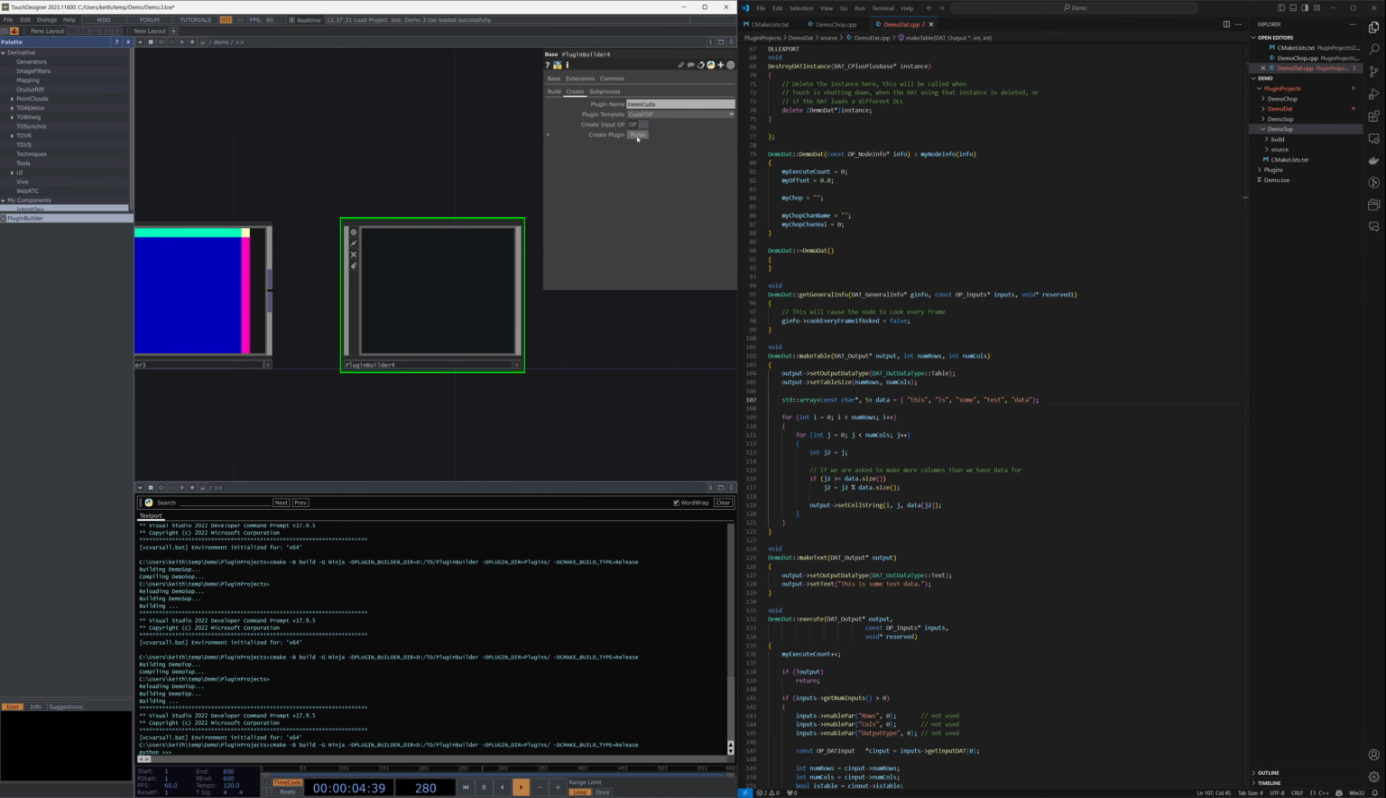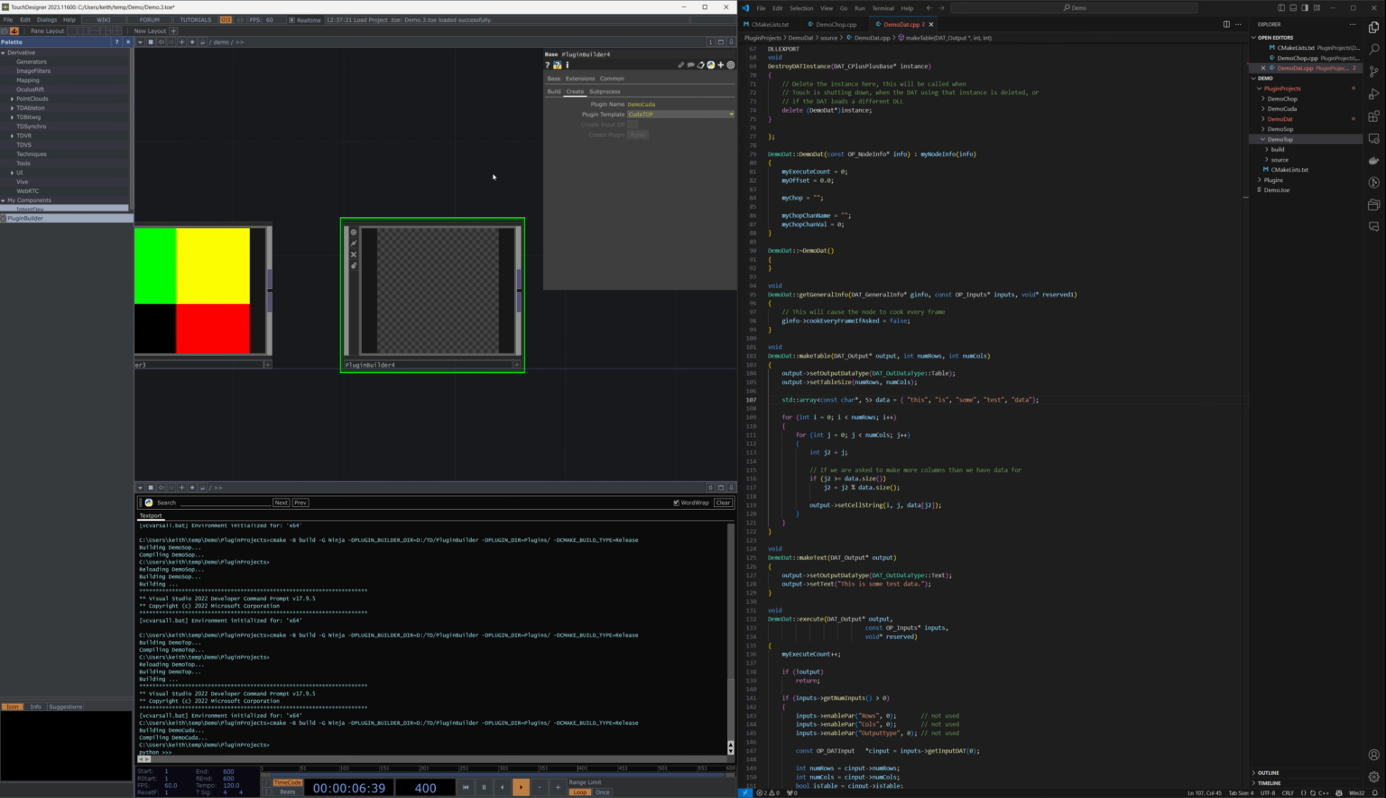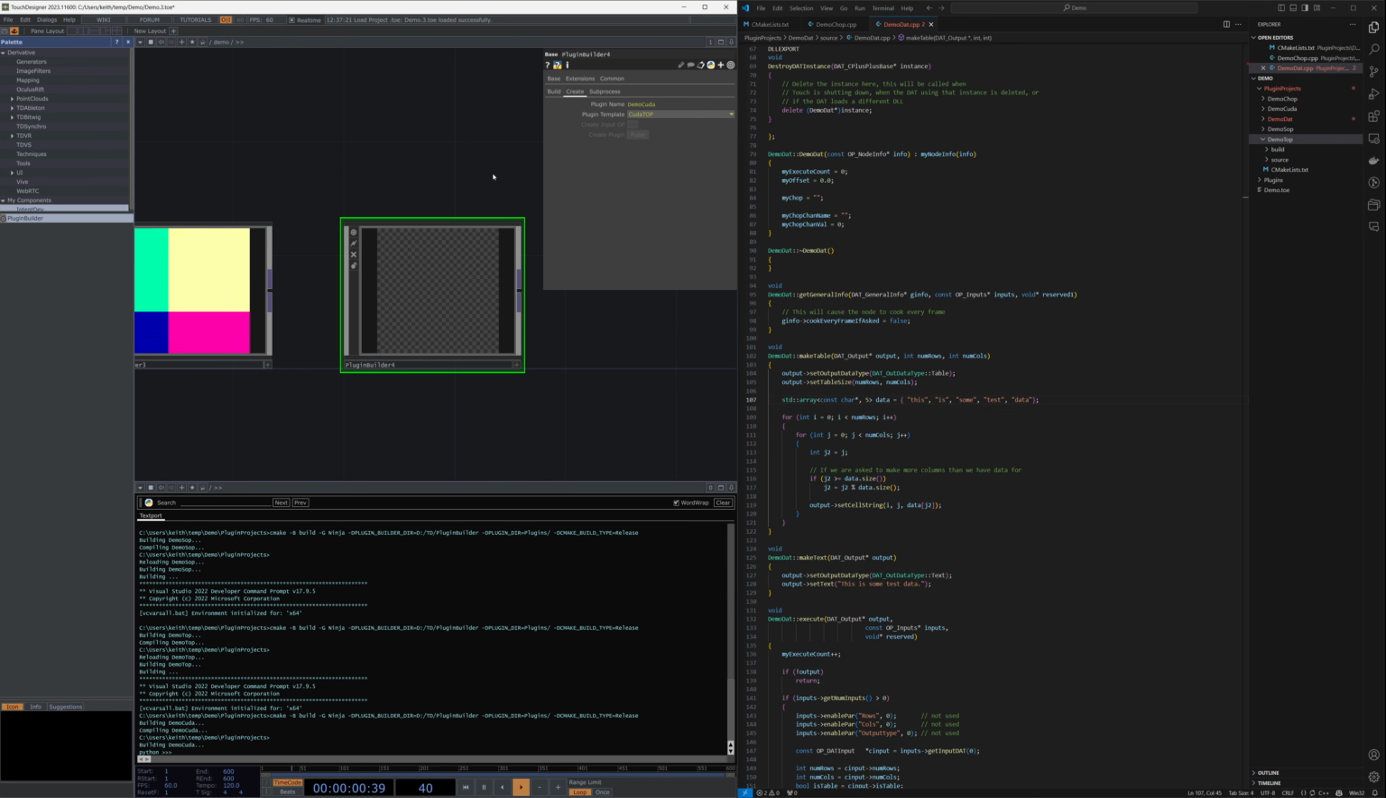CUDA is the slowest to build. It does take a couple of seconds. Oh, and I forgot to create an input. I meant to create an input on that. I'll create one manually. But we can see in a second that this will be built.